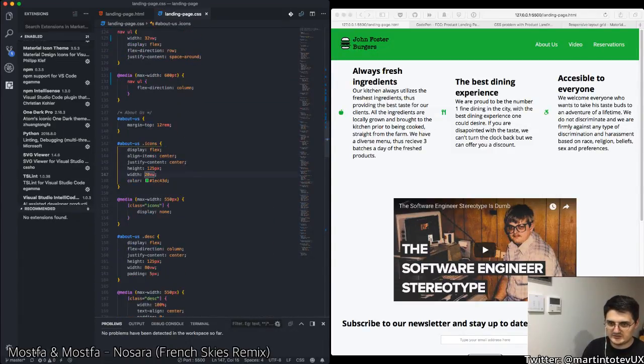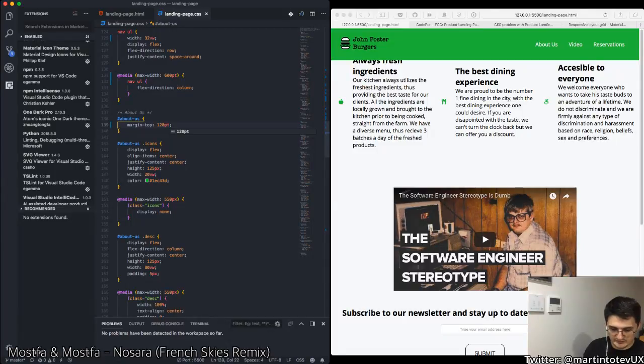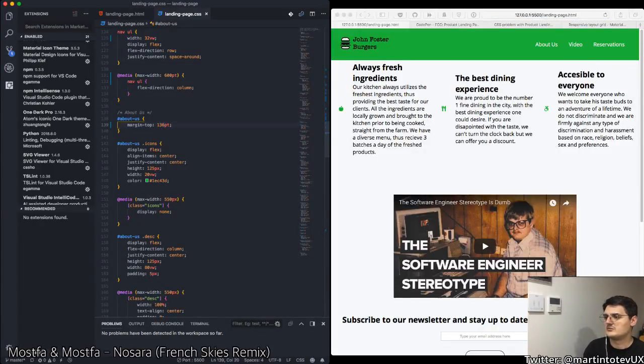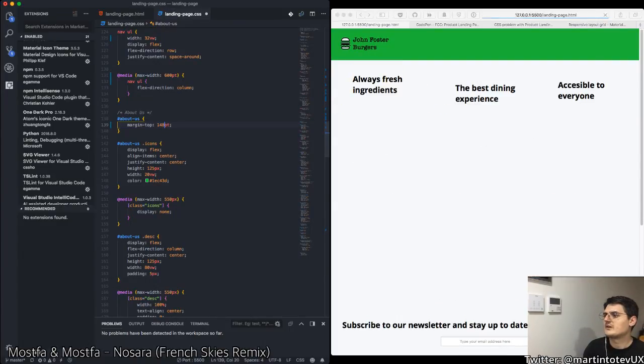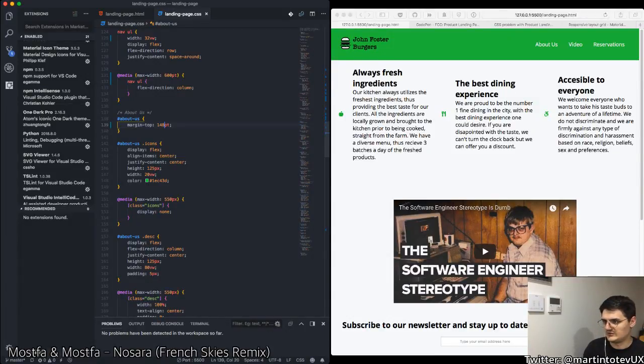Okay, about us, margin top, and then with 12 REM. Let me go with 120 points and see what's happening over here. Bang! Nope. Nope. Let's go for 136 points. Nope. Yet, damn it. 148. Better. A little bit better. Not that bad, but still could ask for more.